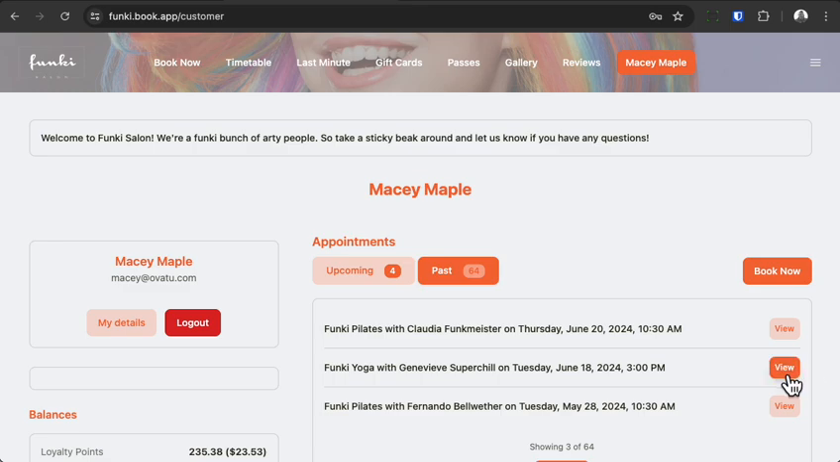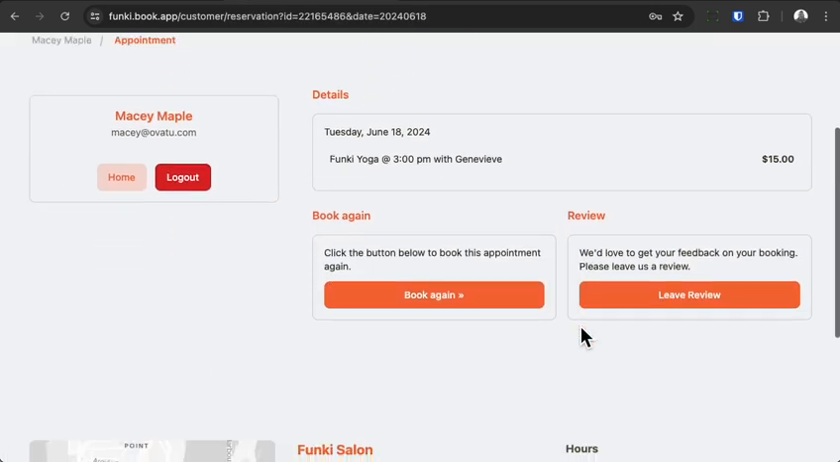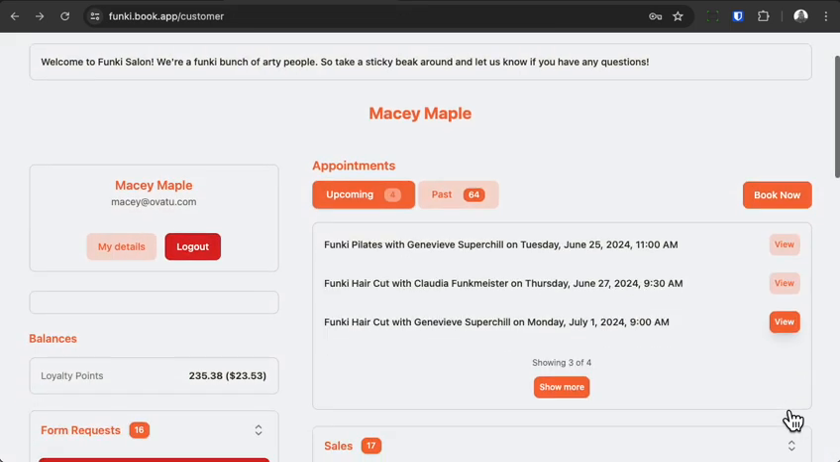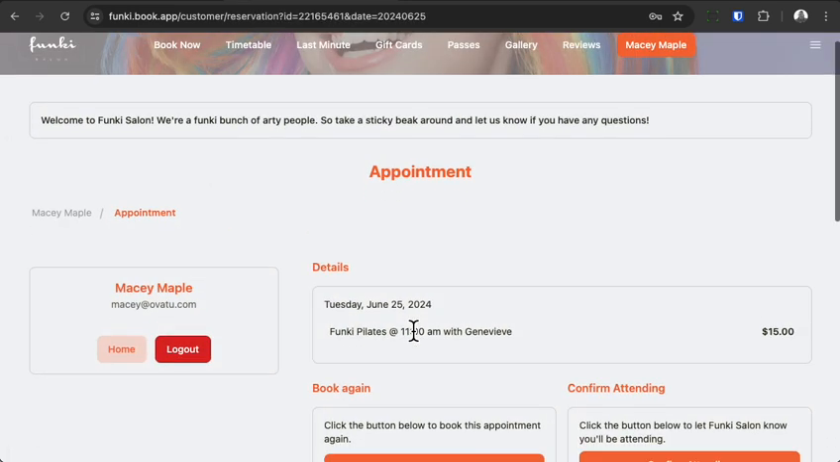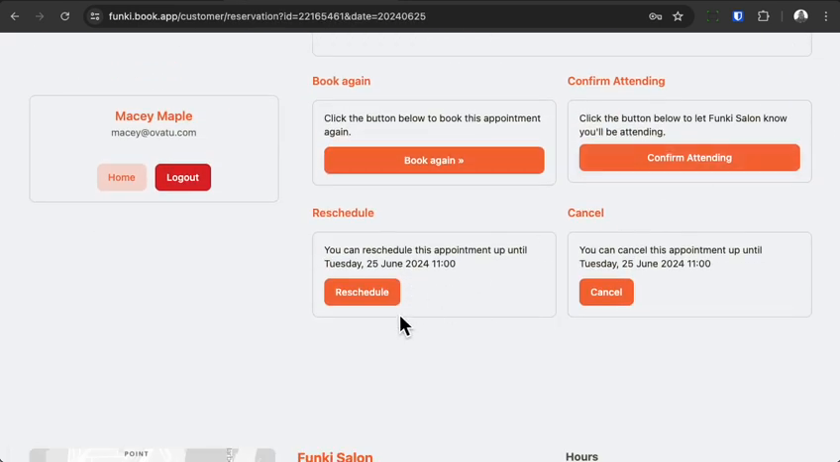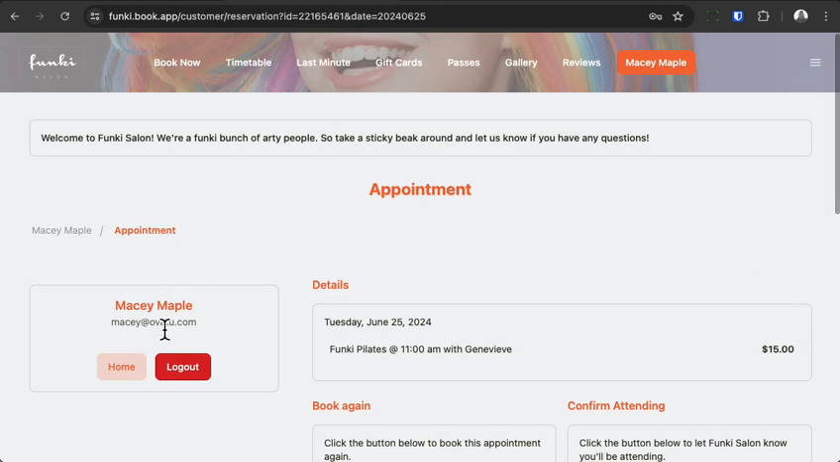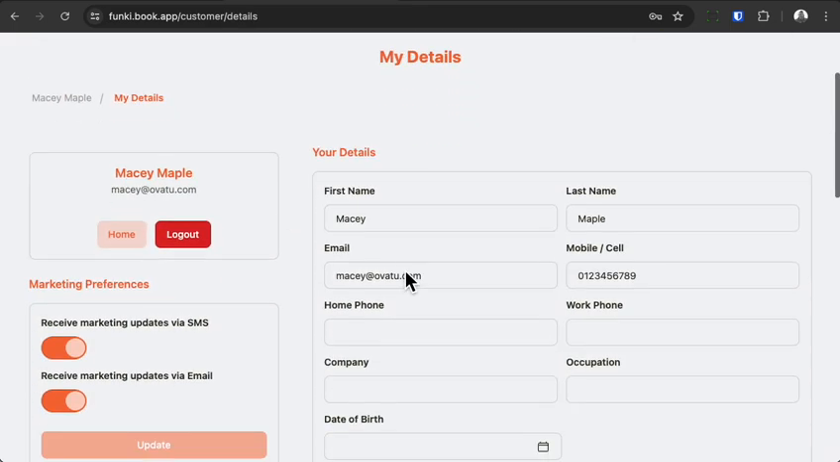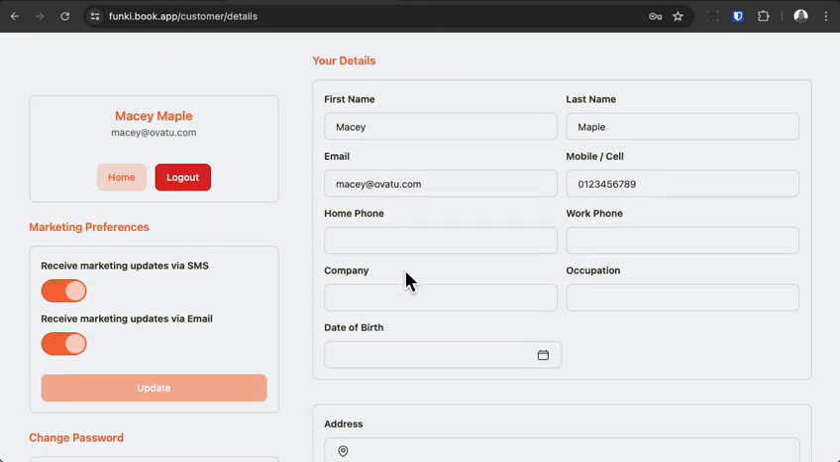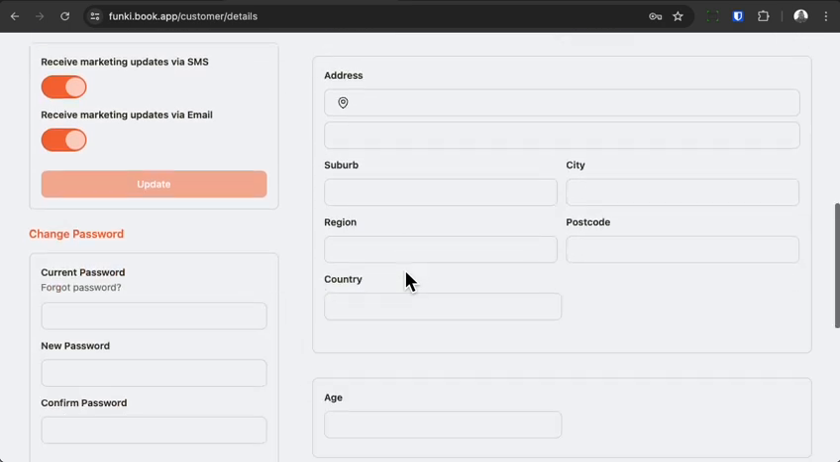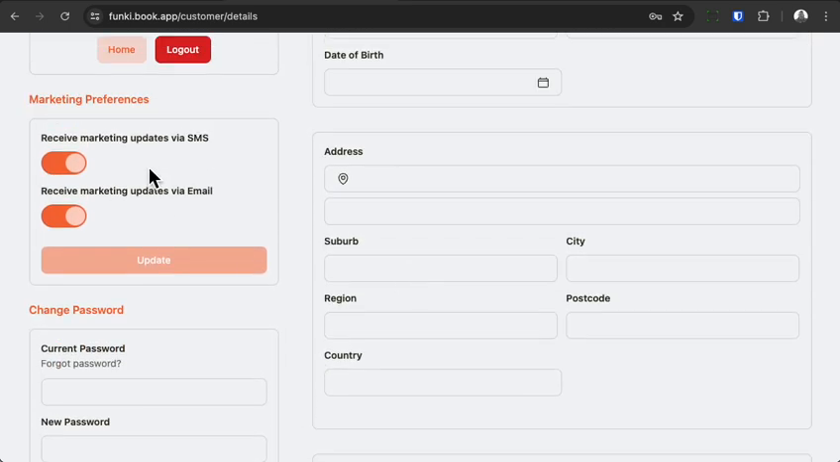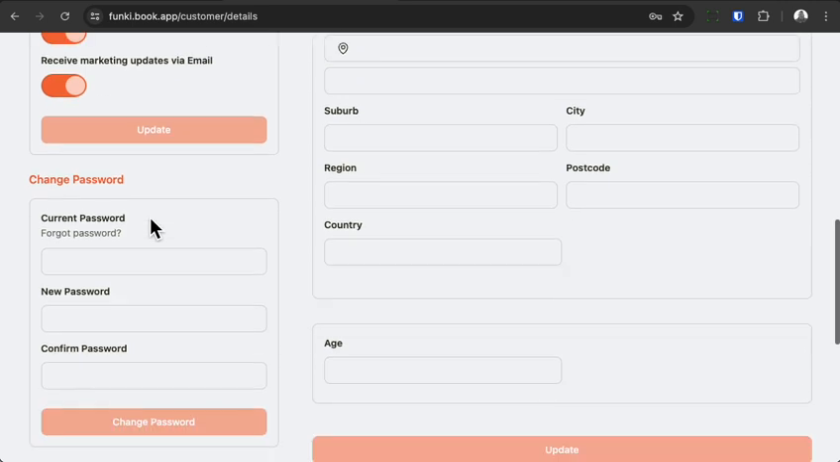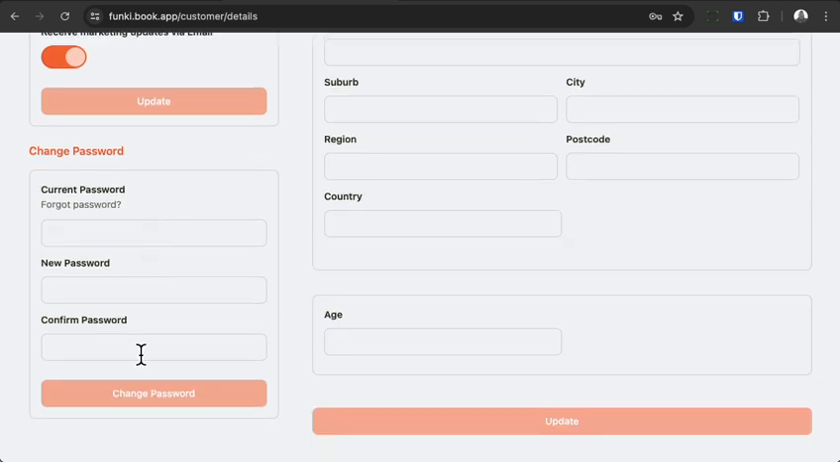For upcoming appointments, they are able to confirm they're attending and reschedule or cancel if they need to, up until the date that you have specified. Go back home, I can go to the My Details page, and this is where a customer can update their personal information, their email address, their telephone number, their address. But additionally, they can update their marketing preferences and update their password if they need to.